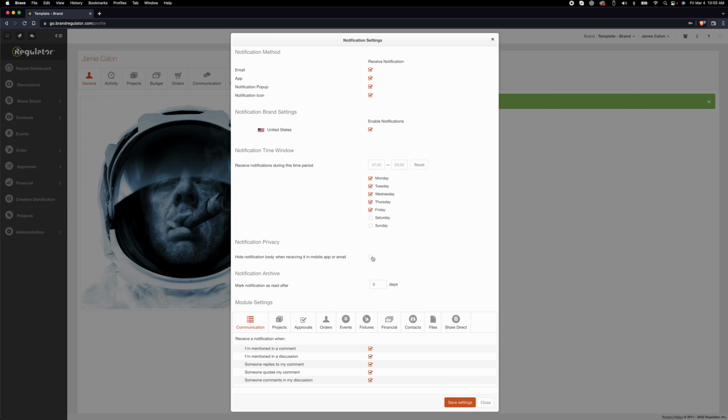Right here, hide notification body when receiving it in the mobile app or email. So with this checked on or checked off, you're going to hide the notification body, so whatever the actual message is. So you'll just receive an email saying you have a notification from a certain person, but without what the actual notification is. If your company is very particular about security, you may not want that stuff traveling through email because it's not the most secure thing in the world. So you're going to want that turned on.